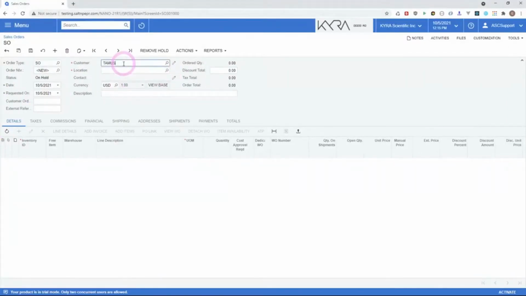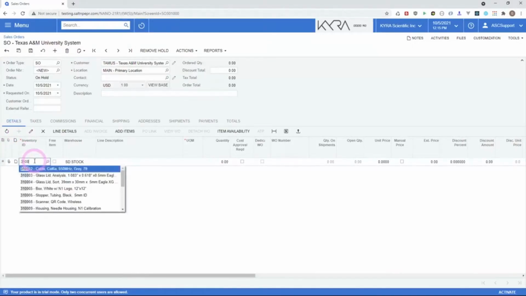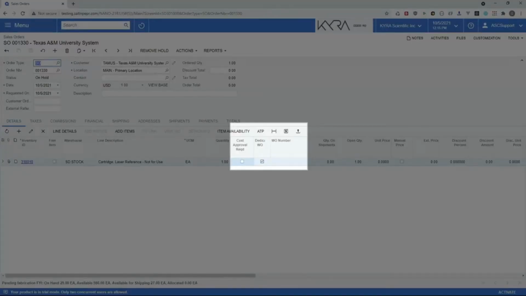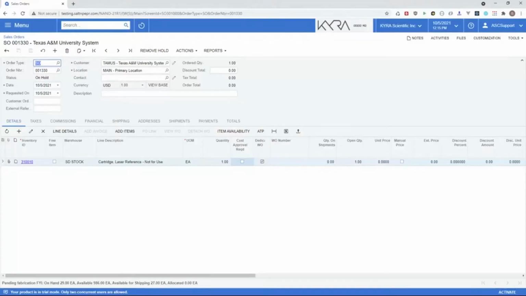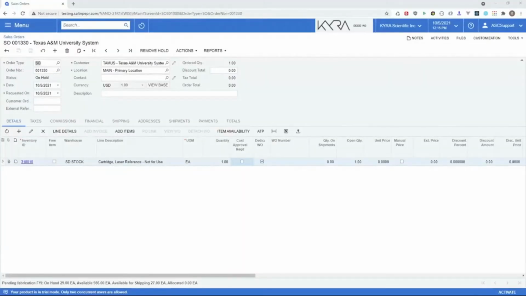Let's start by entering the inventory ID of one of our manufactured items that we commonly customize for a customer's order. Note that Acumatica, with the FlexMFG add-in installed, injects some new fields onto the sales order line. Notice the field Dedicated WO. If the inventory item is defined as a manufactured item, then the checkbox in this field is enabled.